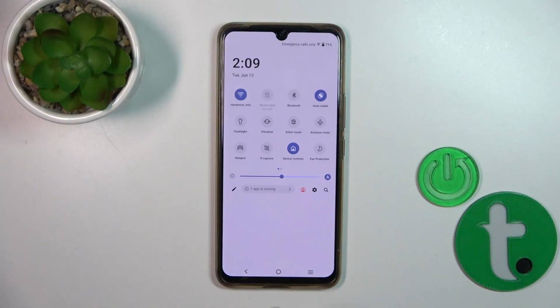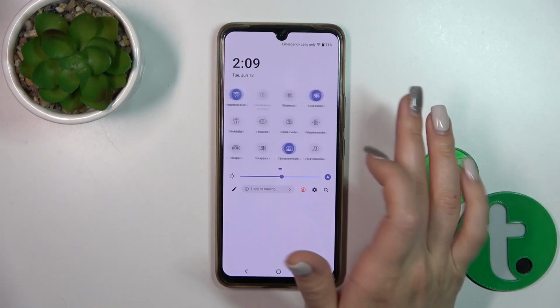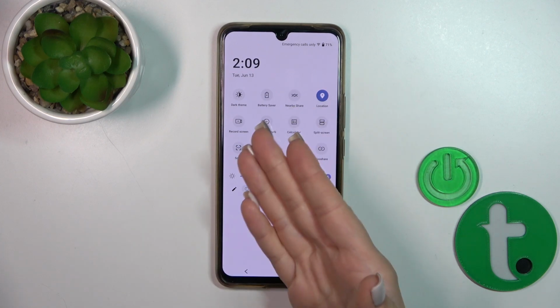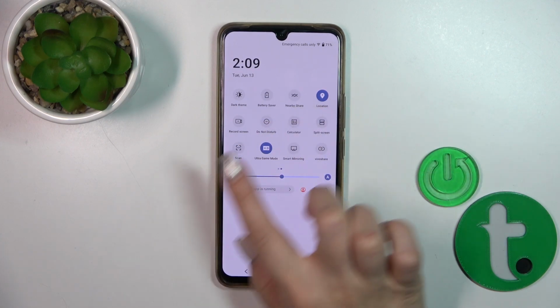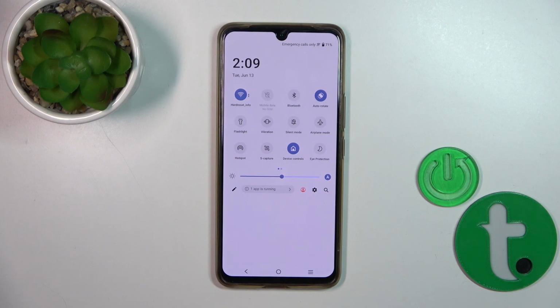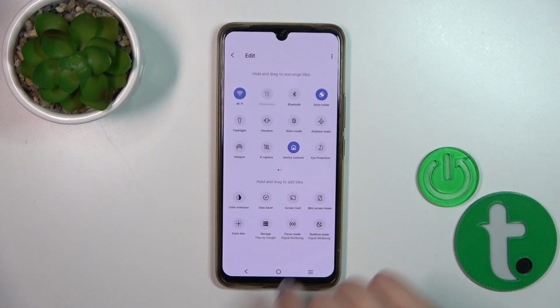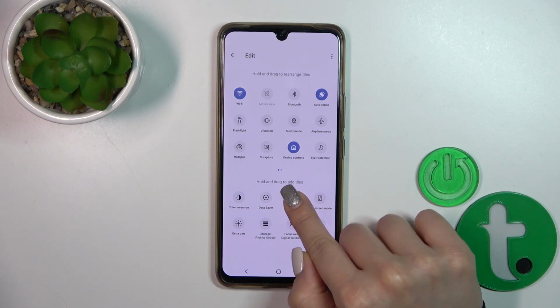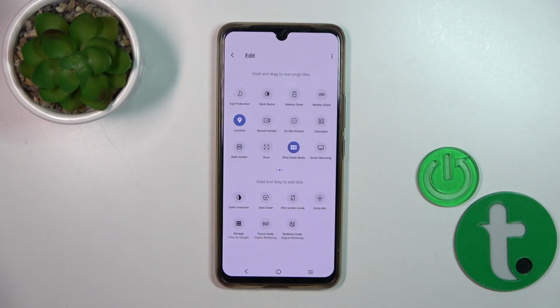So open first the control panel and here you'll see all of the available options. You could here add some more options or remove some of them or just change the positions of the icons here. So to do that, click the edit icon, and for example to add the screencast to your panel you should hold the icon and drag it to the subsection.